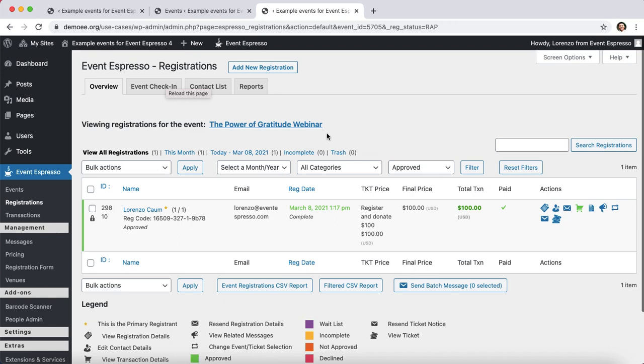The easiest way to see attendees for a specific event is to go to your events overview screen, hover over the name of the event, and then click on registrations. Once you do that, you'll see a screen very similar to this with your specific event details and then of course the attendees. So what I'm going to do next is select the attendees, in this case it's myself, and then towards the bottom of the screen click on that Send Batch Message button.